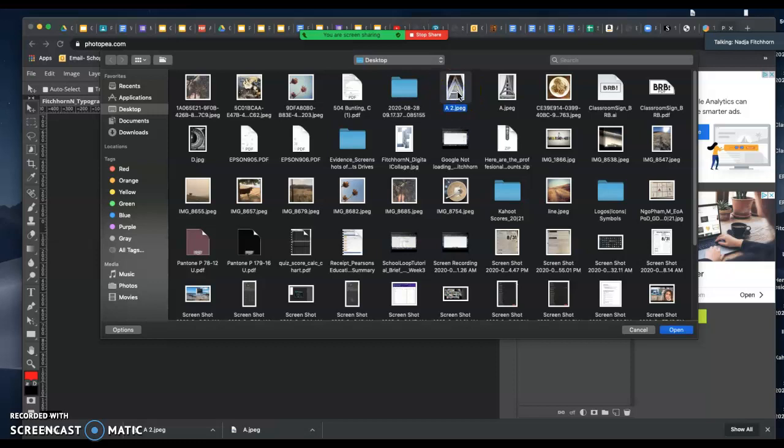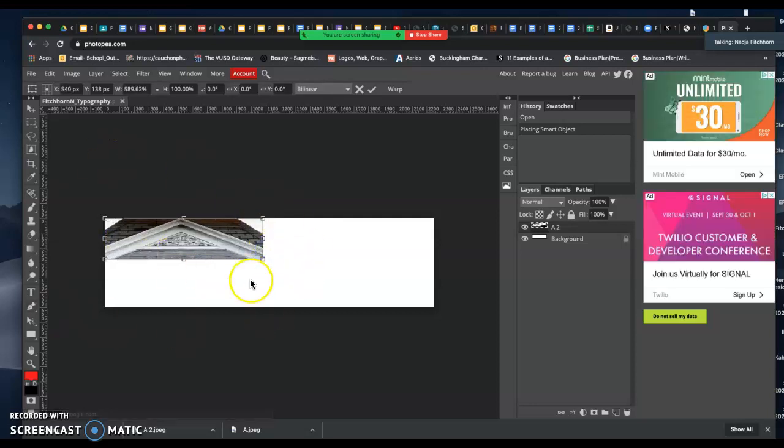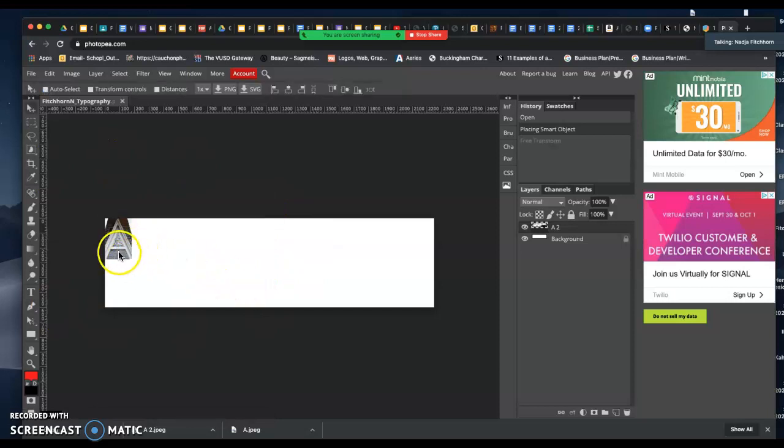So let's start with the first letter of your name. I'm going to start with the letter A, and I'm going to put it in there. Notice that because I downloaded something off the internet, the quality is pretty lame. So remember, when you scale something, you have to hold the shift key. I don't want to see you trying to make something fit. I do not want to see a stretch. Do not stretch your typography on me.